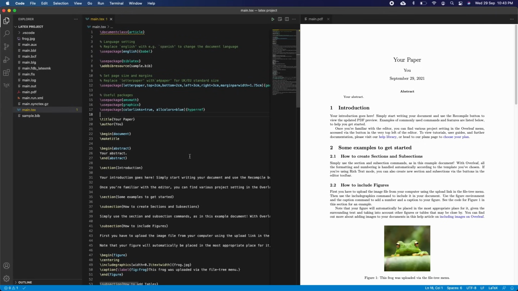I just want to show you how you can get started with the VS Code LaTeX extension. I think it is extremely handy because it allows you to compile a LaTeX document directly inside VS Code.